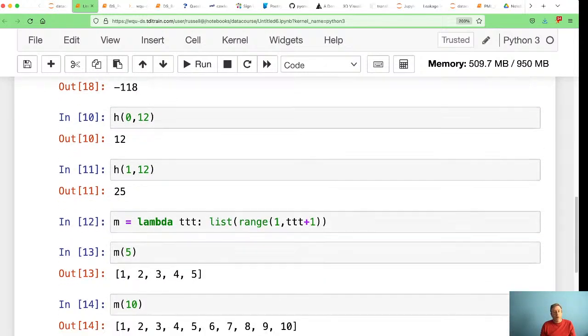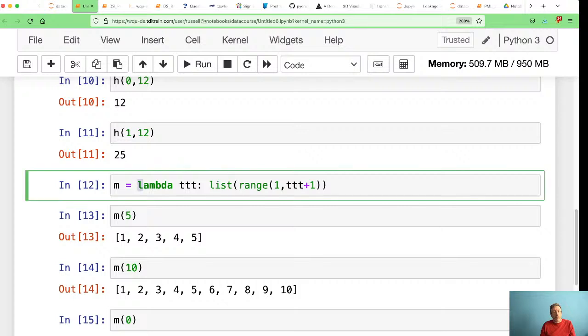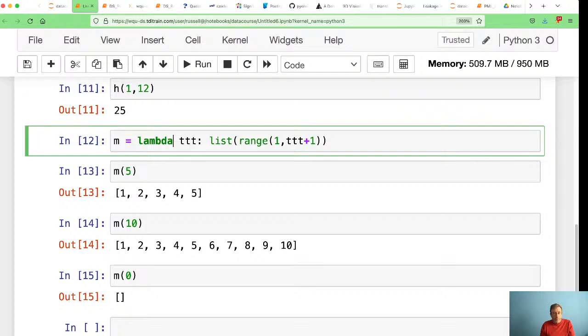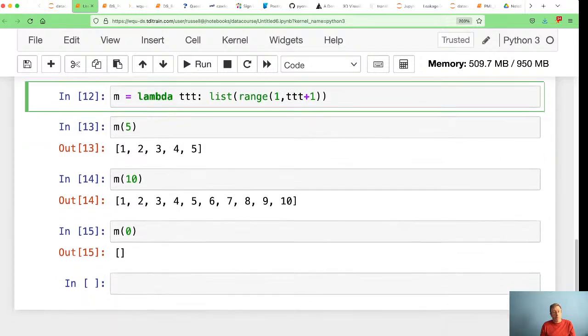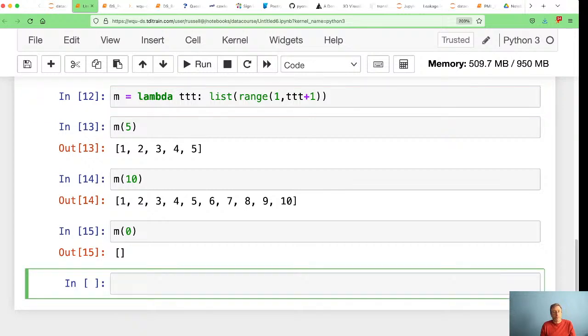So again, the keyword lambda is used to define a function. As I said, usually these are short functions that we may only want to use in one line of code elsewhere. So is this helping, David? Am I making things a little more clear here?